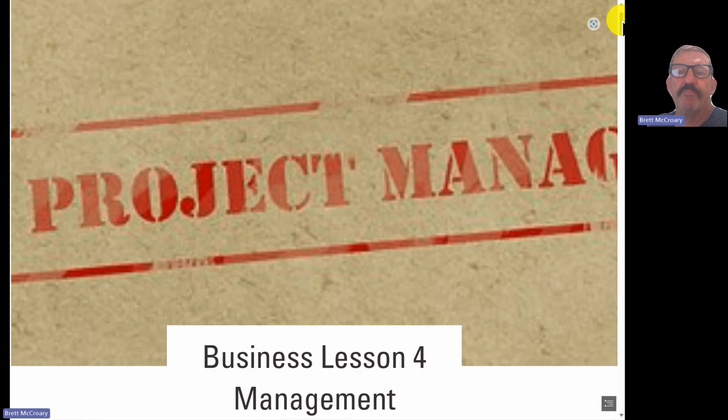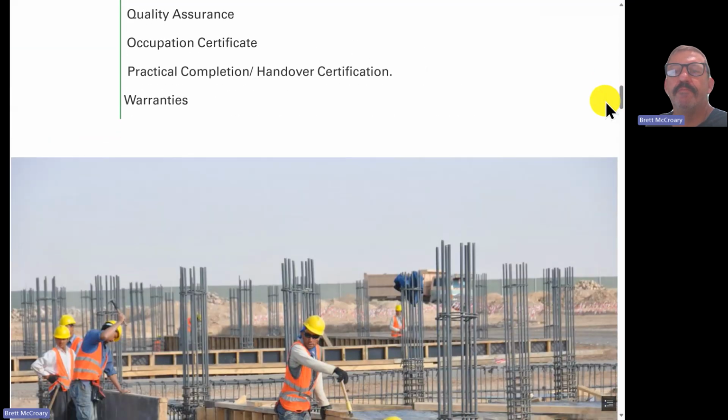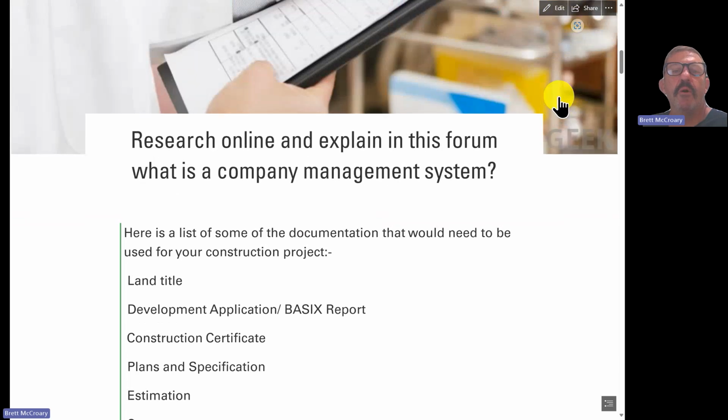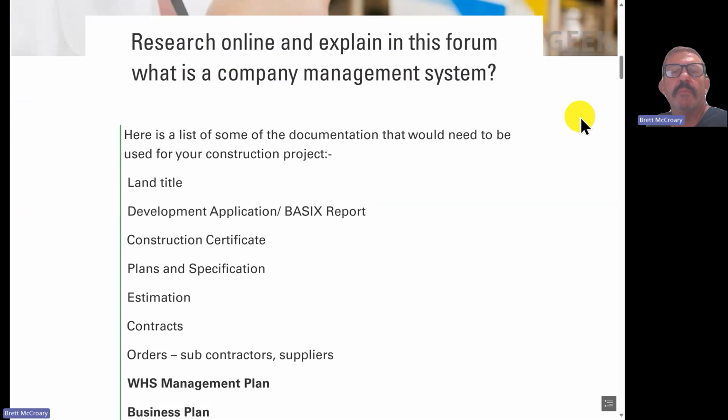A bit deeper with management. So if you stop and just consider online, have a bit of a research, find out what a company management system is, and understand what documents are included.